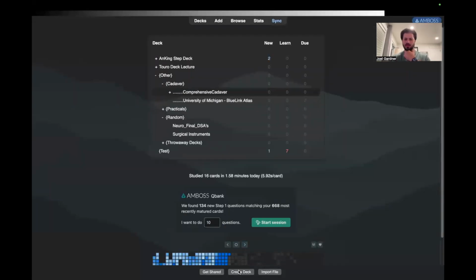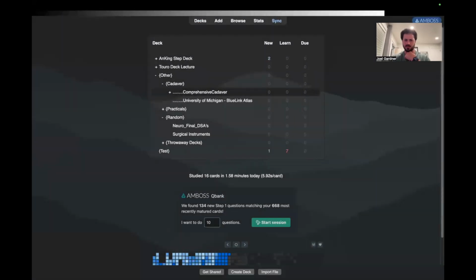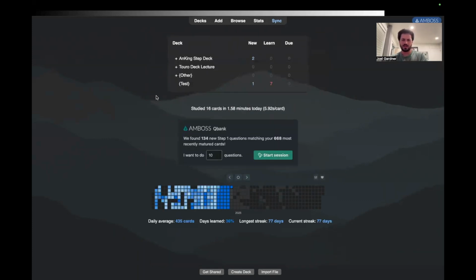If you want to create a deck, let's get this out of here. Create a deck. Same colon thing right there: two colons right here. And that just makes the drop down, right? So other than the drop down, then cadaver, then this right here. That's kind of just how I organize things, and that is the two major cadaver decks.